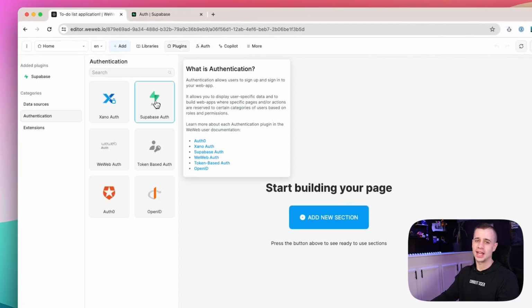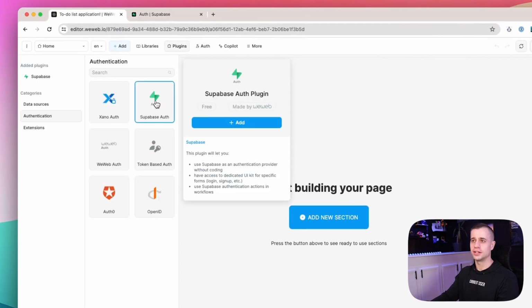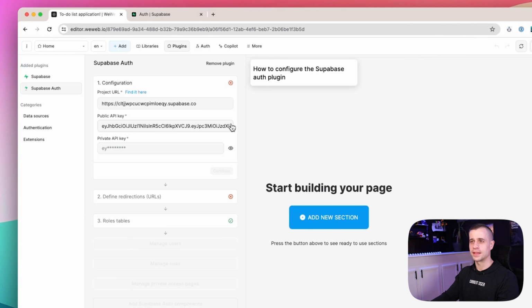All right, so now that we have our Supabase database connected to WeWeb, let's also connect the authentication to WeWeb and Supabase so we can create users, sync users, and get their information. Now, WeWeb makes this super easy. So let's go into auth, add authentication plugin, Supabase auth, add it. Now, it already pulls in our URL and our API key for us, so that's super easy. But we now need to grab the private API key.